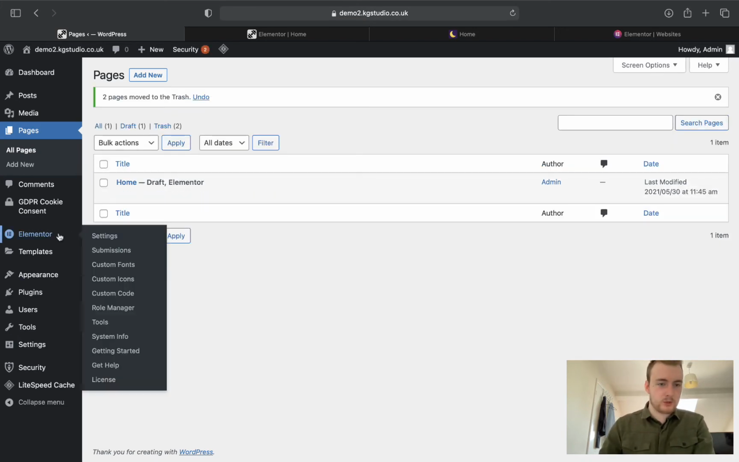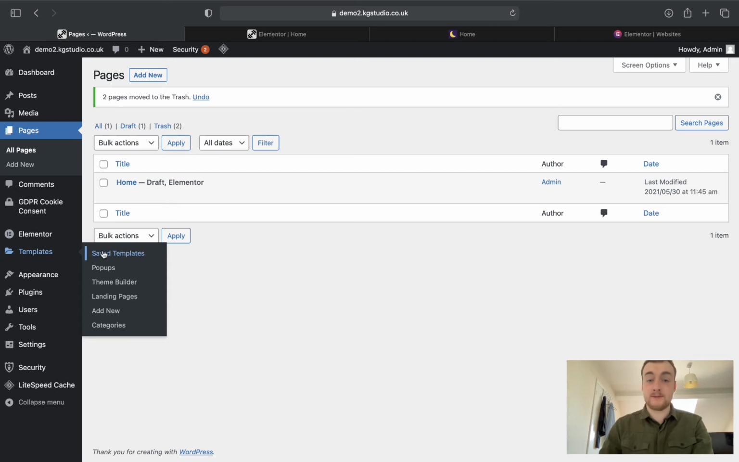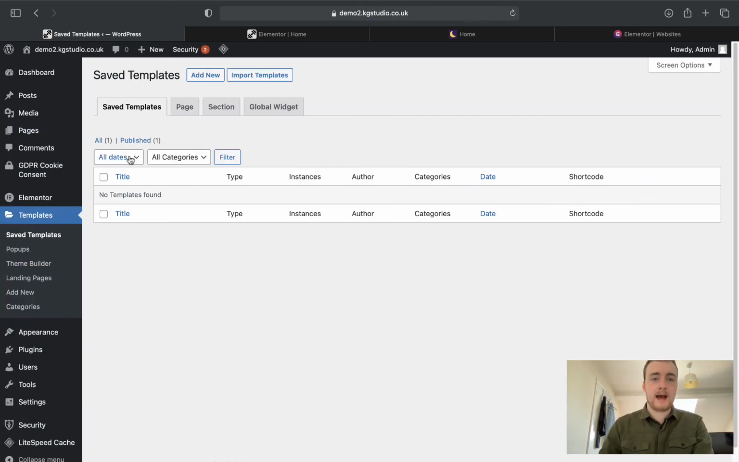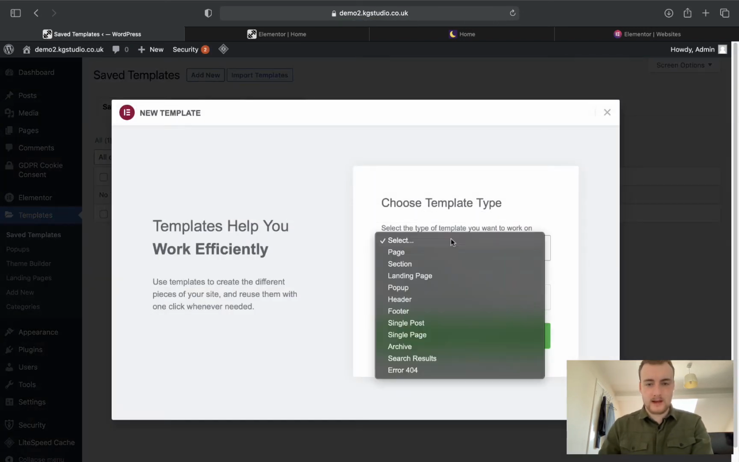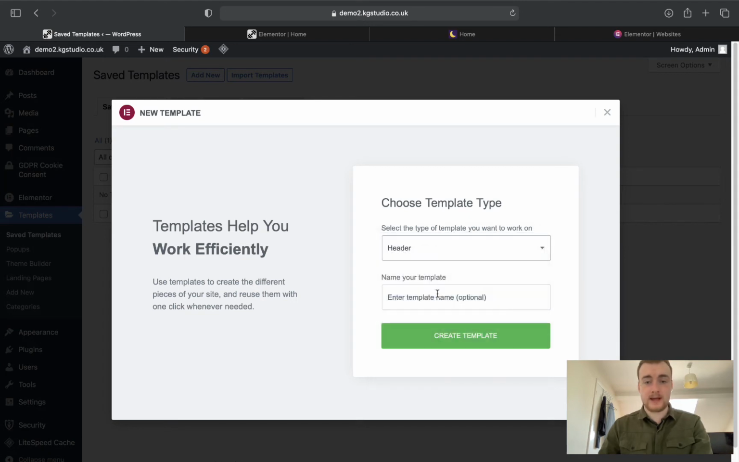And then what we're going to do is go in templates, saved templates, add new. Now we're making a header, so you want to create a header template. We'll just call it a header. Create.